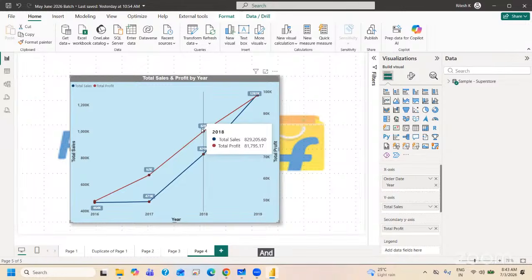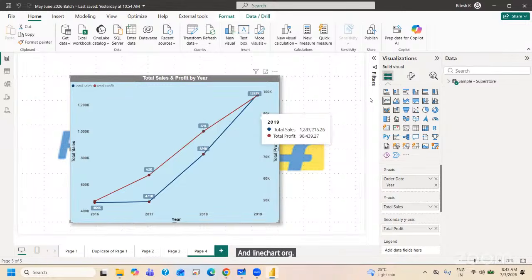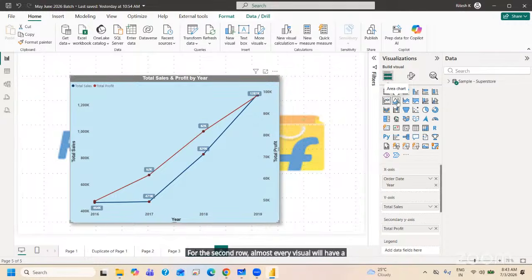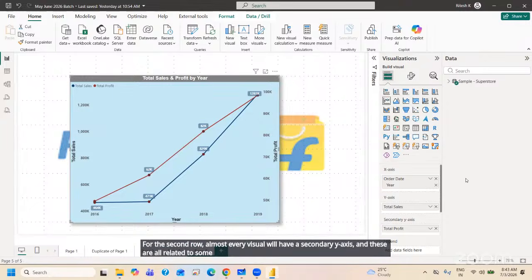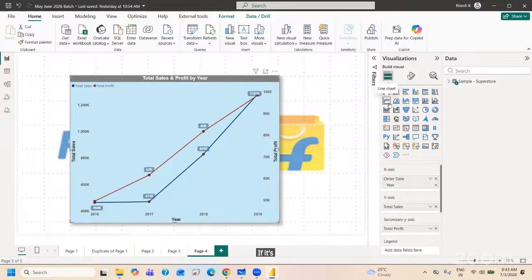And next to the line chart, there is an area chart. You can refer to the full second row of visuals, which will all have the secondary y-axis. For the second row, almost every visual will have a secondary y-axis, and these are all related to some line information. Wherever there is a line, you will have both axes, primary y and secondary y-axis.